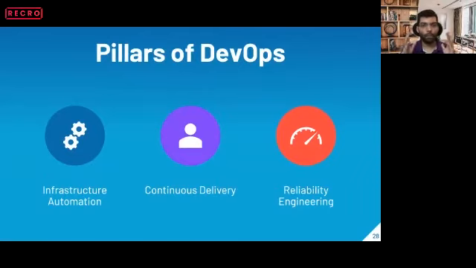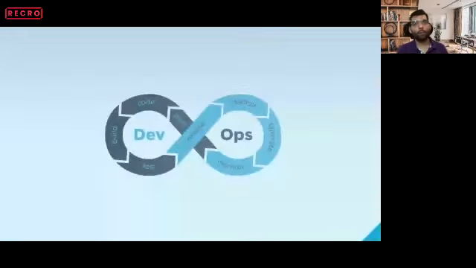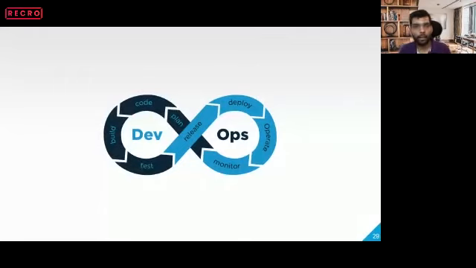You have automating your entire infrastructure, making sure that your applications are delivered continuously, and making sure that your engineering and your software is reliable. So now that we saw what it takes to get into the DevOps mindset, let's see how this can actually be achieved in the real world.